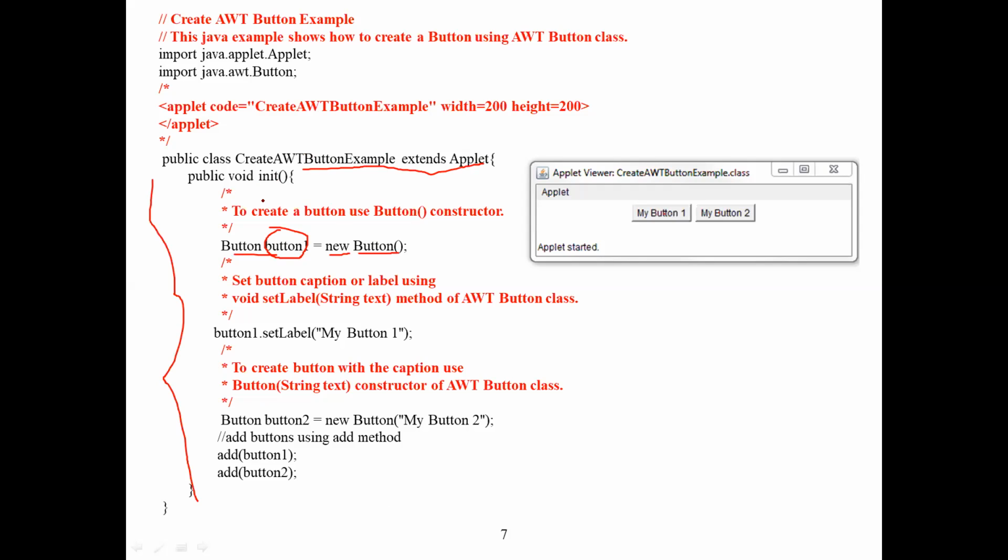you have a very simple method which we call the init method, which does the creation of an object and attaches the label to it, setLabel. So my button that appears over here is given by the function setLabel. Then we have something called add. The function add adds button 1 and button 2 to this applet screen or applet window. And just have a look, there is no bounding given here.